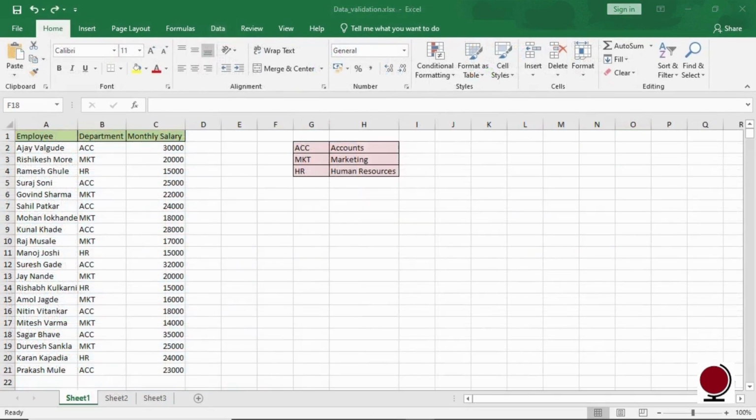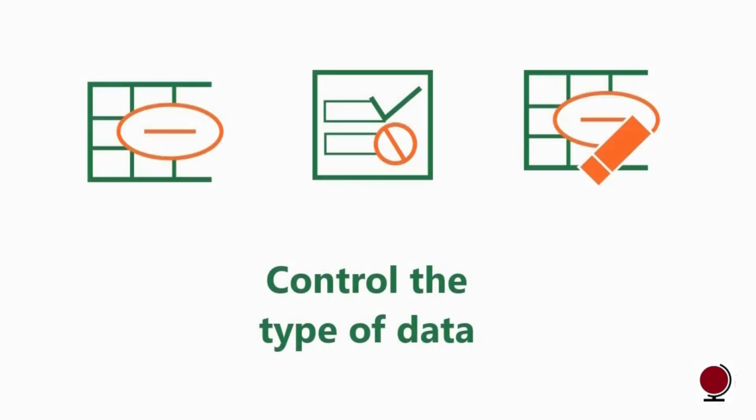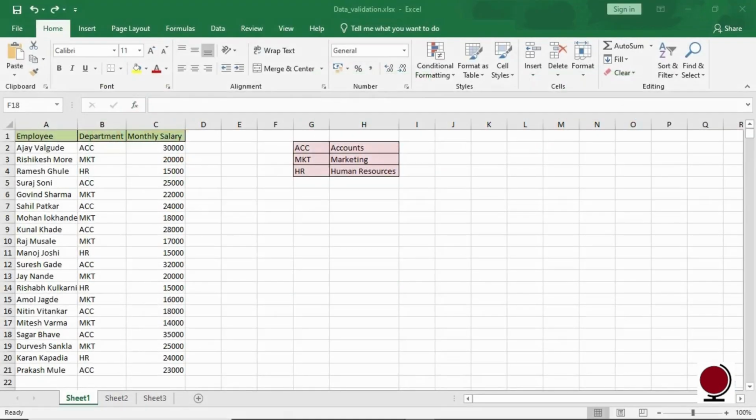Data validation. The data validation icon is used to control the type of data that users enter into a cell. For example, you may want to restrict data entry to a certain range of dates, limit choices by using a list, or make sure that only positive numbers are entered. The displayed worksheet contains a list of employees with details of their departments and monthly salaries. Let's set up a validation rule that the department code should be not more than 3 characters long.